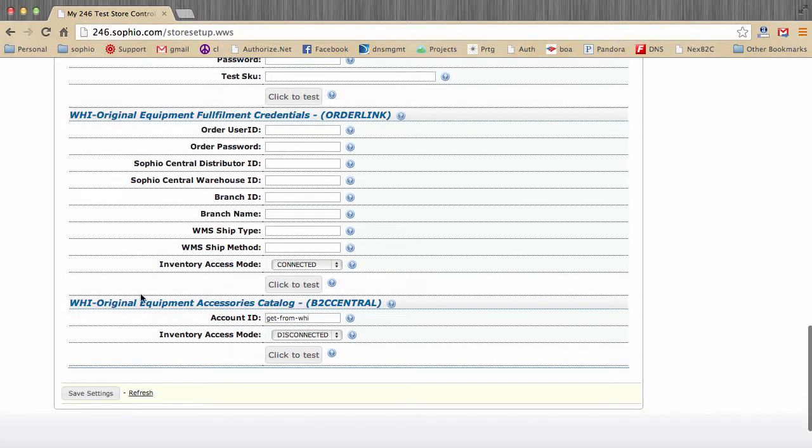And finally, we have the OE accessory catalog. That data comes from our partner B2C Central, and there'll be an ID that they'll give you to use at your site. And this also has the ability to do connected or disconnected. And basically what that means is if it's disconnected, you're going to use the pricing from B2C Central. And if it's connected, we're going to actually use the OrderLink user ID and password to get pricing for the OE accessory catalog.